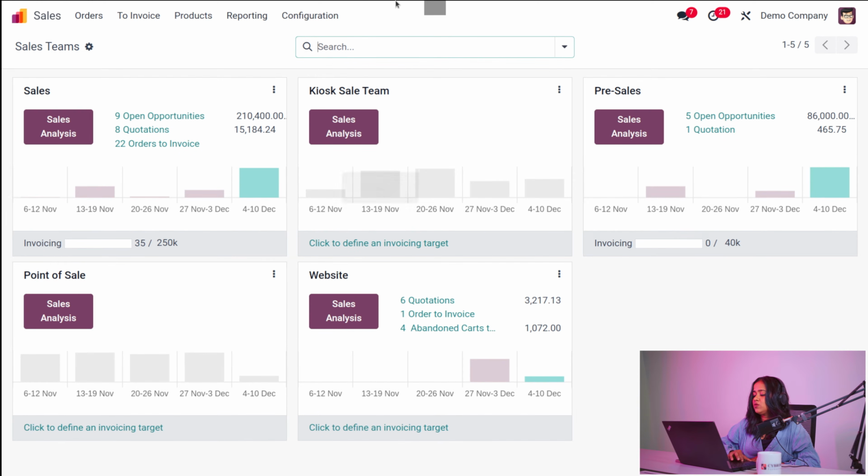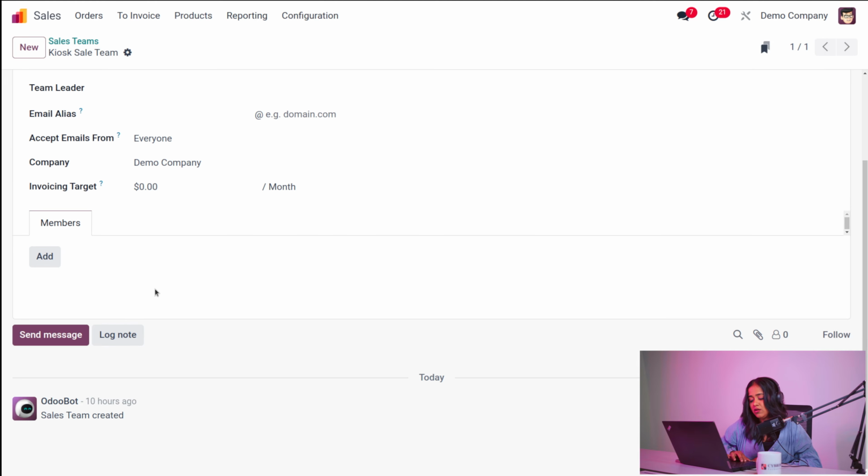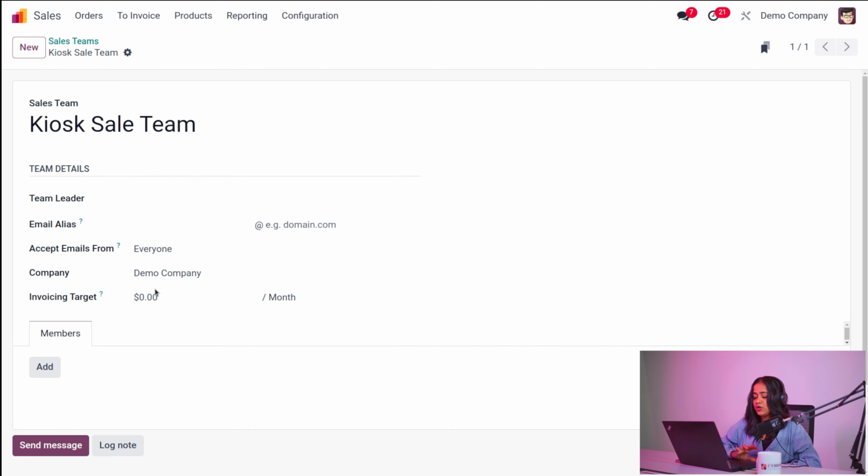So for some teams, this invoicing target is not defined. If you want to define it, simply click on here. As you can see, click to define a sales target, and here comes the kiosk sales team. So here you have the option to add a team leader and all. Creating a sales team, I'll show you guys. Adding members is possible from here, and here comes the invoice target. So I'm putting it as $50K per month.